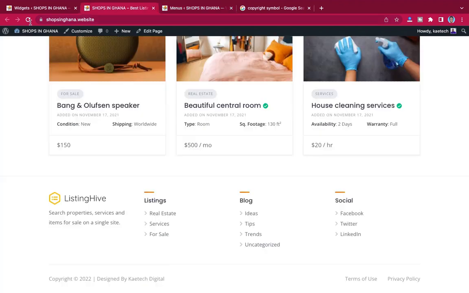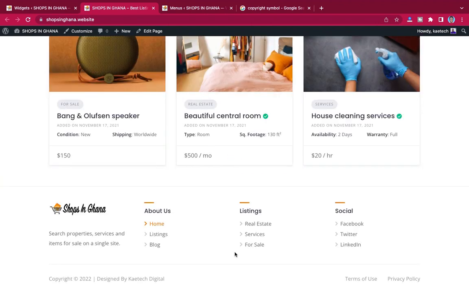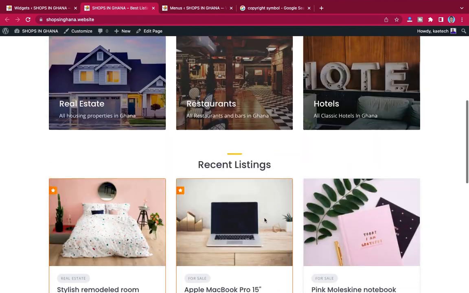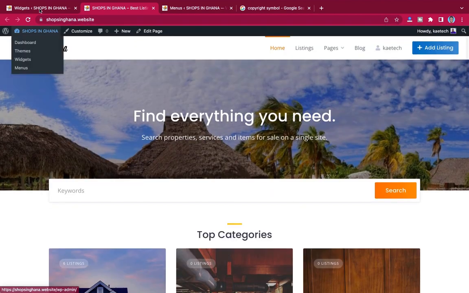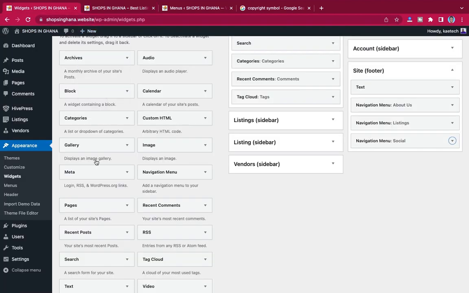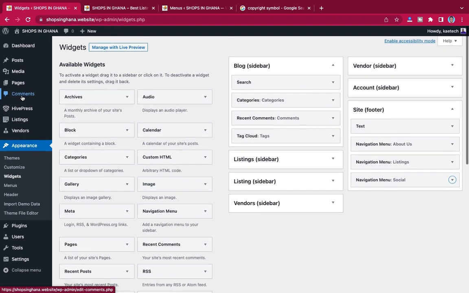Now if you refresh the website, you realize that all the things that we did should take place. Yeah, so as you can see, we have the about us, the listing, and then the social. So we are done with the footer. Okay, now let's go straight and handle the home page as we were about to do.